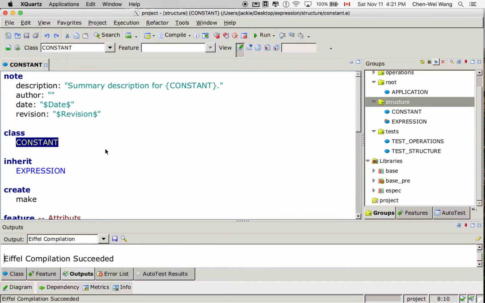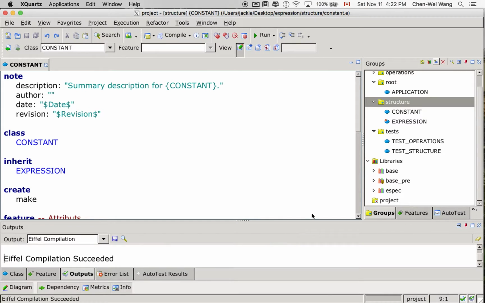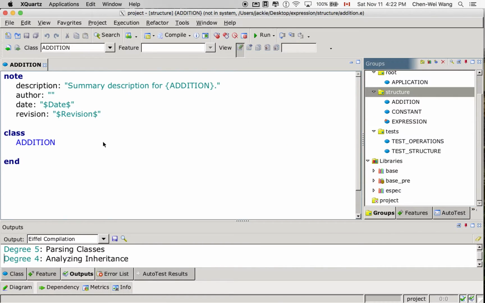Let's now go to the addition class. In the addition class, for now, it just inherits from expression. And then we'll also do composite in just a moment. Let's add a new class over here called addition, and it also inherits from expression.